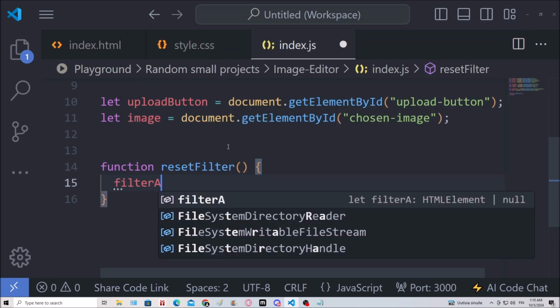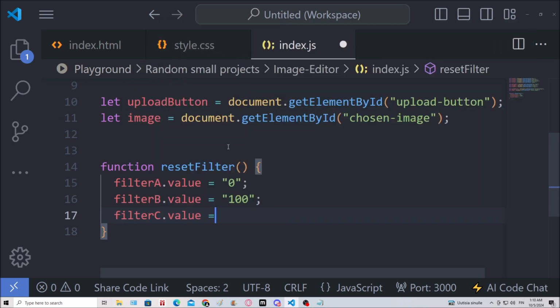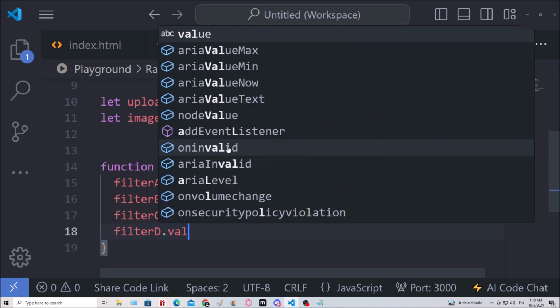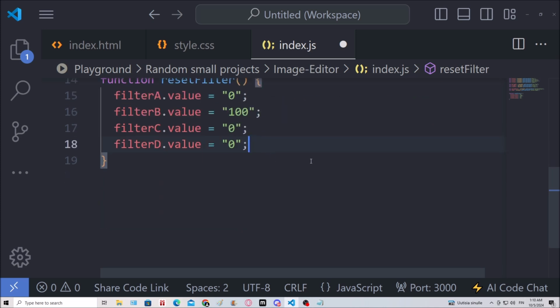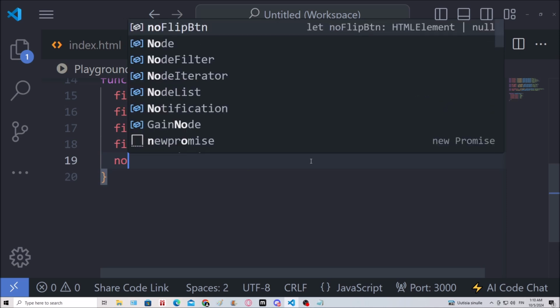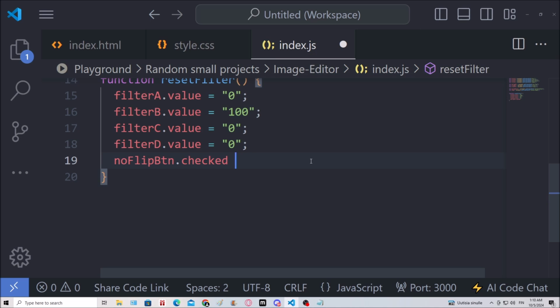The filterA.value will be equal to 0. The filterB.value will be equal to 100. The filterC's value will be equal to 0. And filterD.value equals 0 as well. Alright, then we gotta get the no flip button and the checked property and make it equal to true. So by default, the no flip button will be checked.